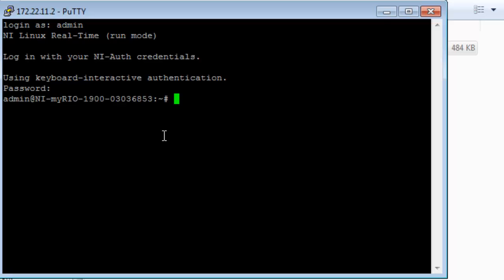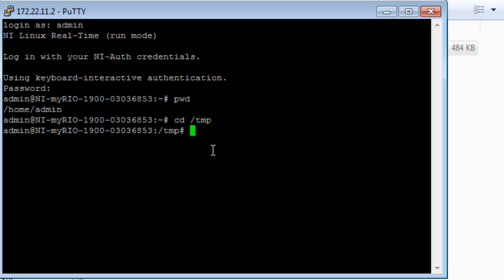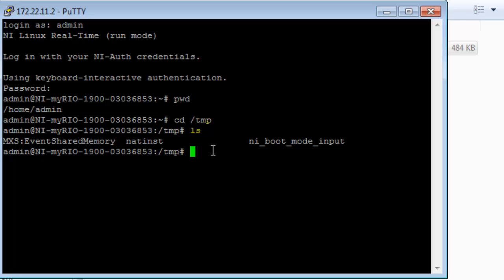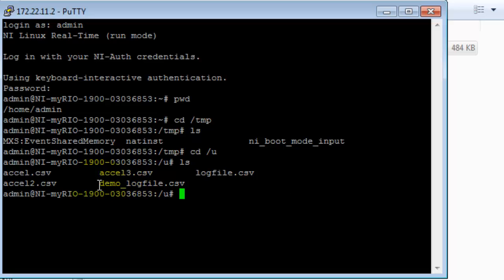Log in as admin, enter your password, and now you have a Linux prompt. I can print my working directory, pwd. I can change to a different directory. I'll do cd /temp and then list the contents with ls. I happen to have the USB flash drive still inserted, so I'll go to the flash drive directory, see what we have there. Here I recognize the file that we had created from the LabVIEW VI.